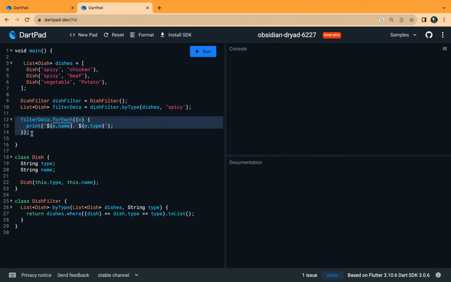Now if you want to print that filter data on that specific type, we will loop over the filter data list, and from each item we will access its name and its type and print it. So when we run that code, we will get the result something like this. On that type, we have just filtered two items from the dishes list that match that specific type.